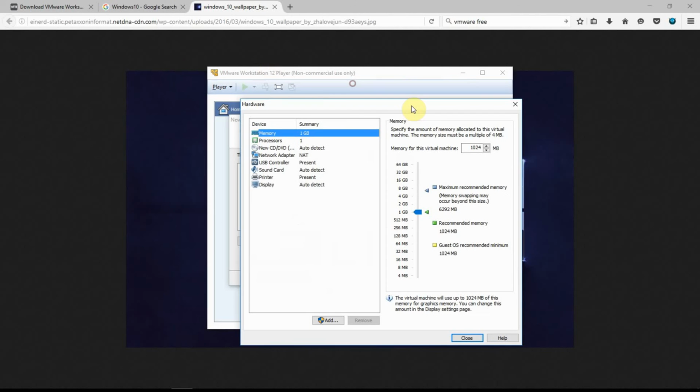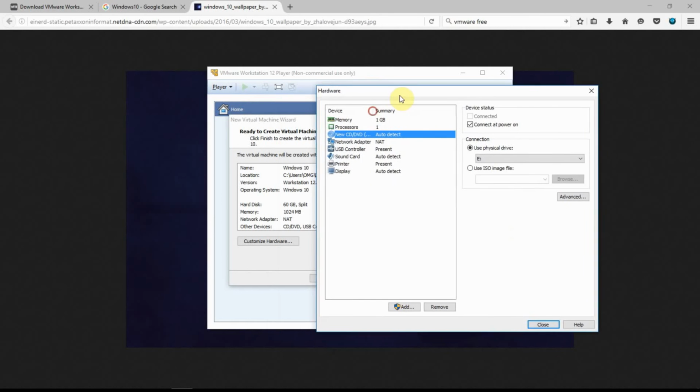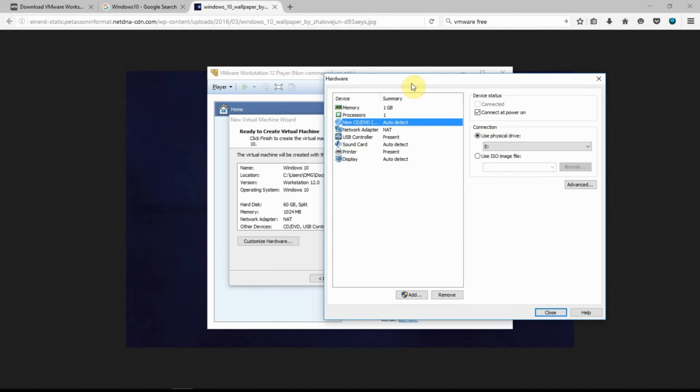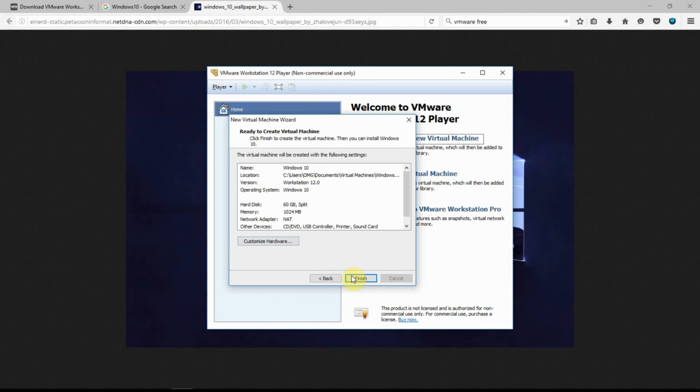With customize hardware, we can go to new CD. Since we didn't select to put Windows in the CD drive and do that easy install, at this point we're going to do the equivalent of putting the ISO file into the CD drive. So I click browse and find my ISO file. Once again, I clicked customize hardware in the last step of creating a new virtual machine. I click new CD DVD, I click use ISO image file, and I click close. And finally I'm going to click Finish.